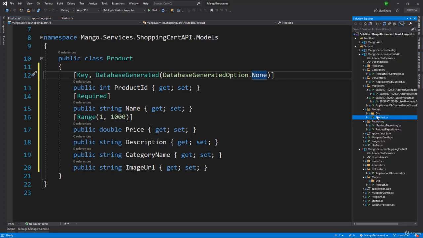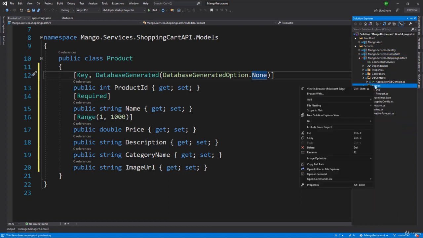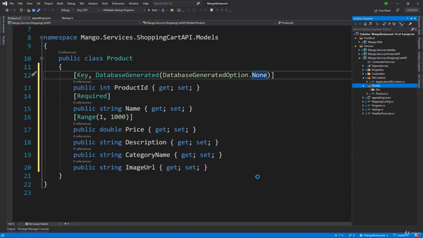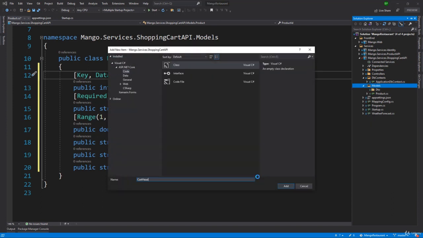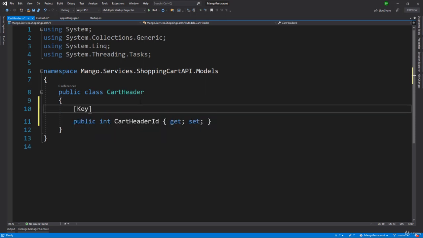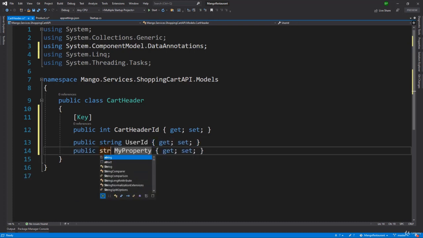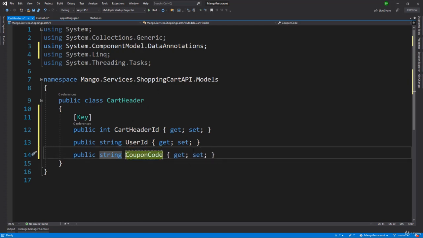Next, we want to create the header and the details model. So inside the models, not inside the product API, inside the shopping cart, right-click on the model, and we will add the cart header. Cart header will have a primary key, which will be int cart header ID. You can use the key data annotations. If you do not, then also it will automatically add that as a primary key. Next, we want the user ID. And finally, we'll do prop string coupon code. We have not added any logic for coupon code, but we will do that in the upcoming section. This looks good for the cart header.